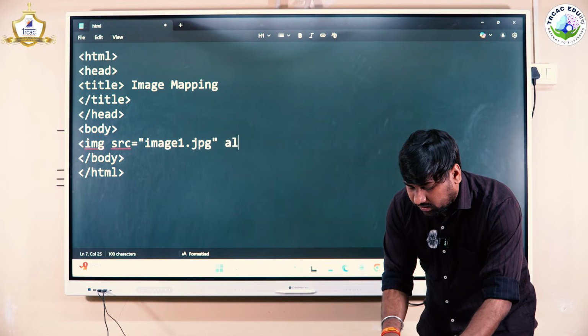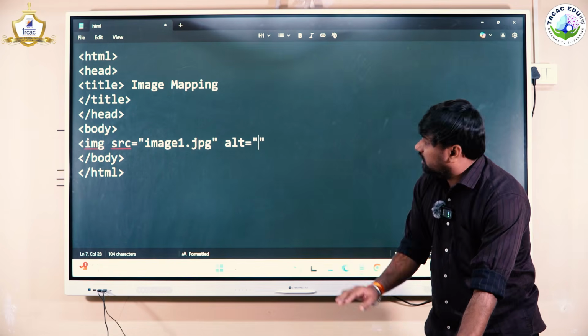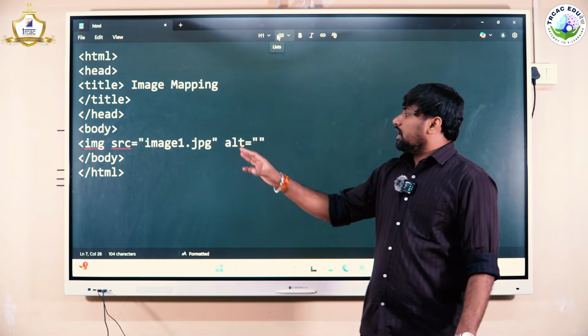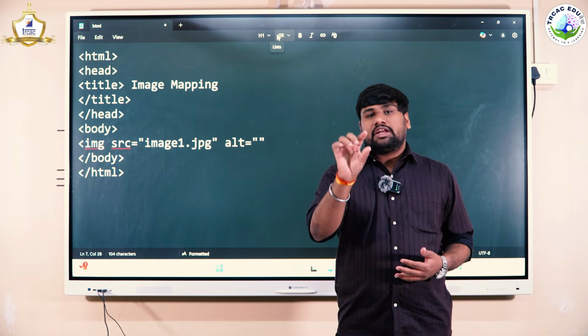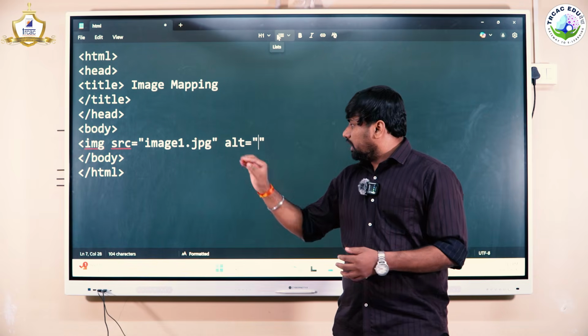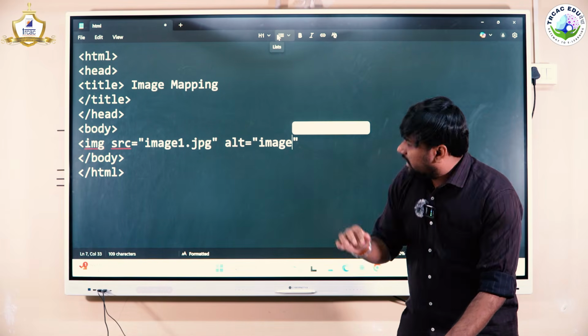Along with this, we will also be saving the alt name, because if your image doesn't get uploaded on the web page, alt will help you to rectify where your image is. So alt name is very important. I am giving image only as an alt name.